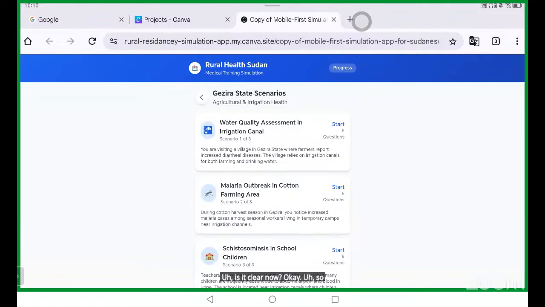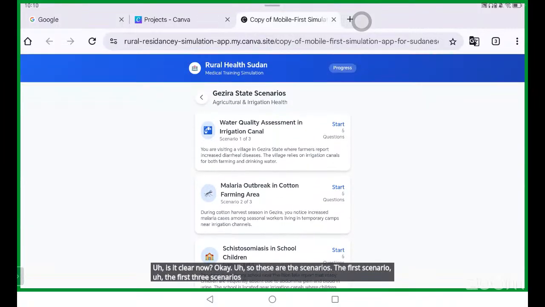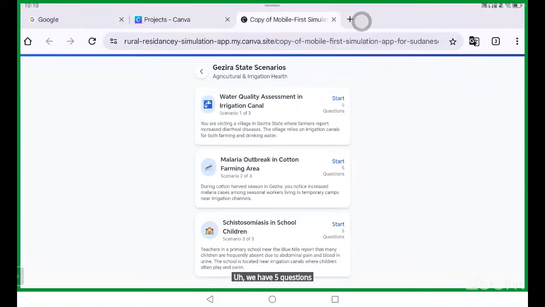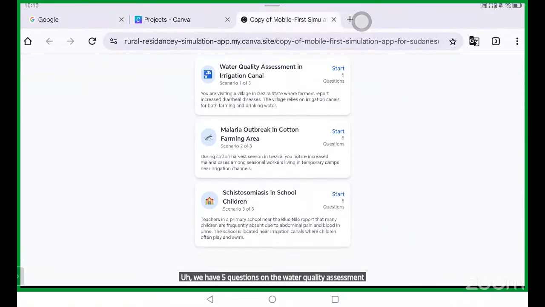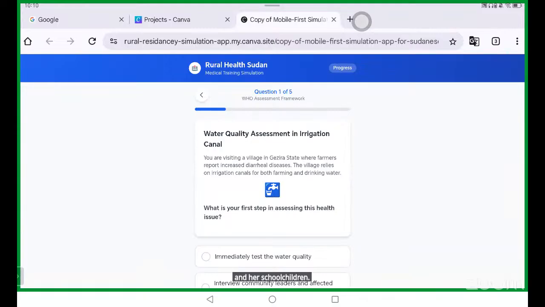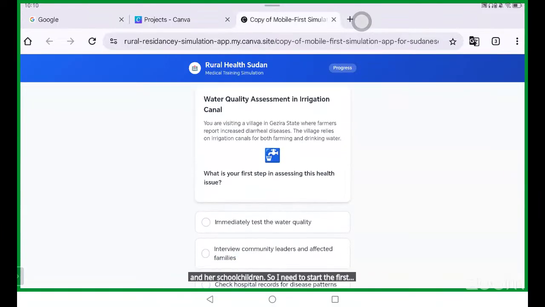So these are the scenarios. The first three scenarios are about the Jazeera states. We have 5 questions on the water quality assessment in irrigation canal, 5 questions on malaria outbreak in cotton farming area, and schistosomiasis in school children. So let us start the first scenario.